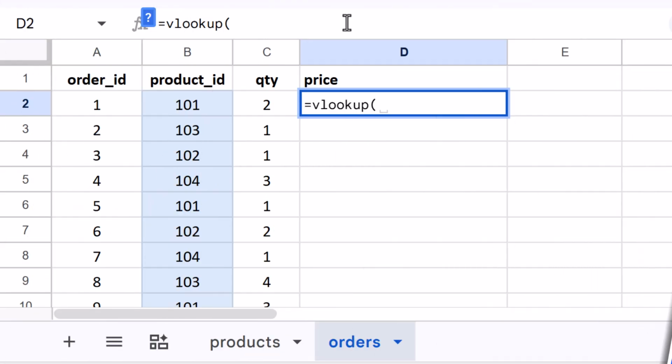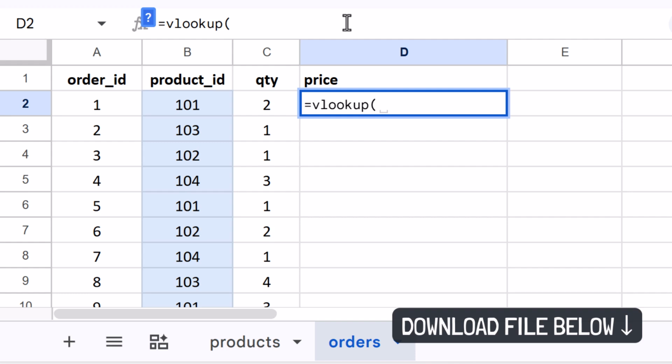If you have data in one Google Sheet, but you need information from a different sheet, VLOOKUPs can help. And in our example, we'll take a list of orders and add product prices to it, which are actually stored somewhere else. So in my order sheet, I'll start my VLOOKUP formula.